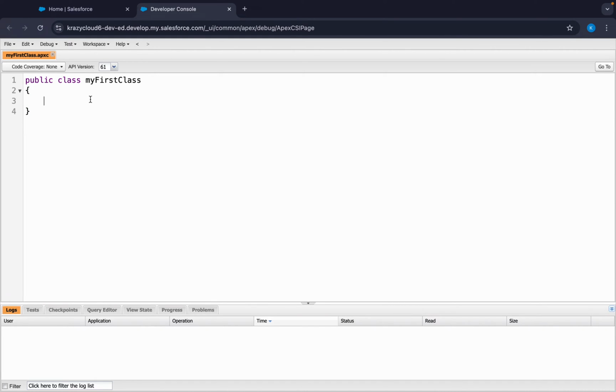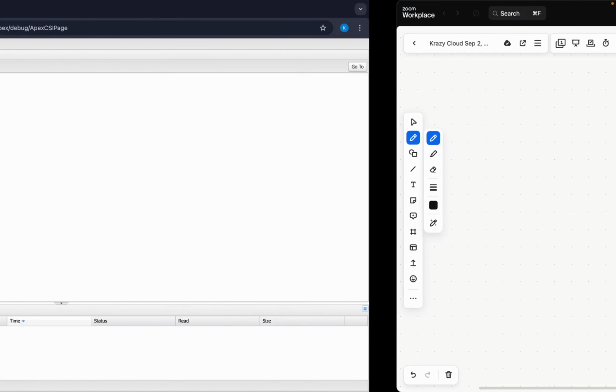Now, to write any code in Salesforce Apex, you need to create one method in your Apex class. You cannot just write anything in this class. It is not allowed, and it will throw you an error. To write anything, you first need to create one Apex method.